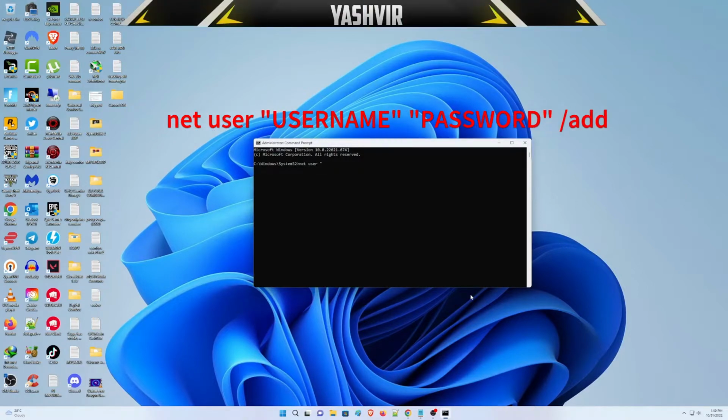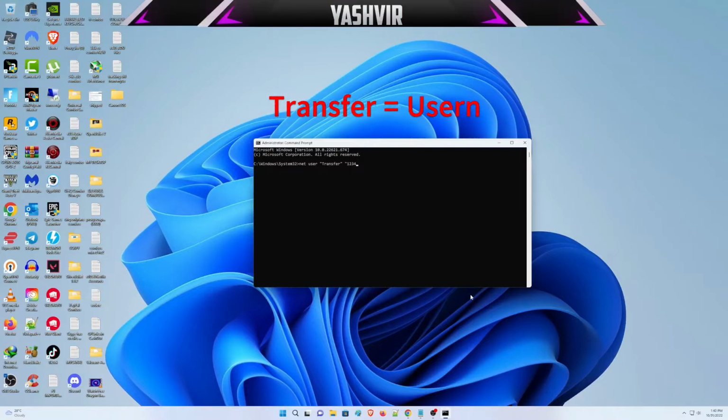Run cmd as administrator, then start typing this command. The following command is we are registering a new user account in your computer. The word transfer here is the username. The 1234 is the password.